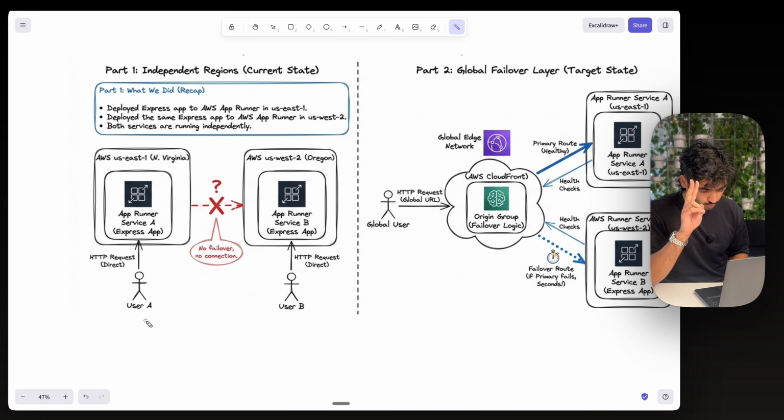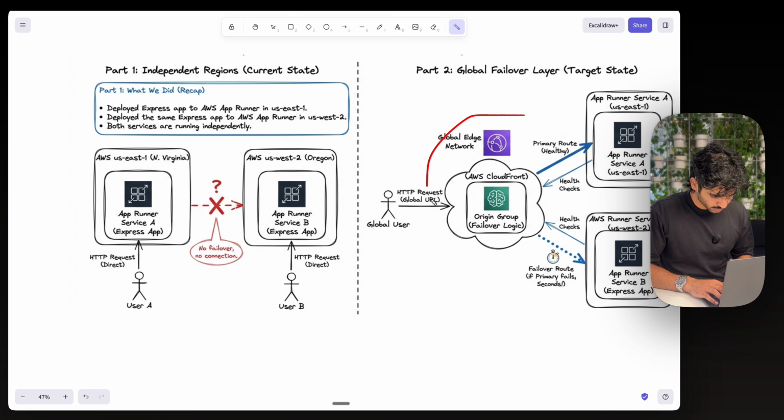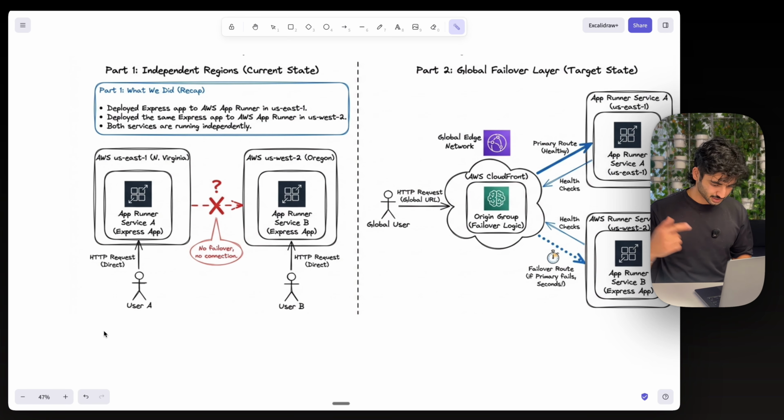For context, this is part 2 of the disaster recovery series. In part 1, we deployed the same Express app to 2 AWS regions using App Runner, one service in US East 1 and the other in US West 2. In this project, we're now adding a failover layer using CloudFront that ties them together. All right, enough intro, let's get straight into the project.